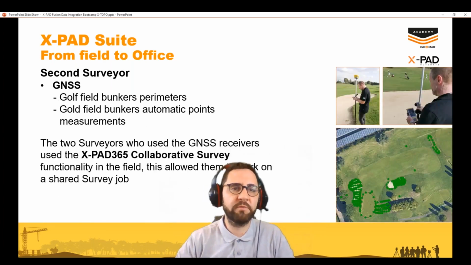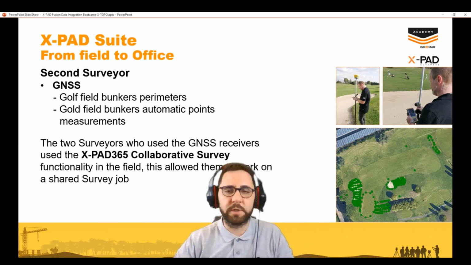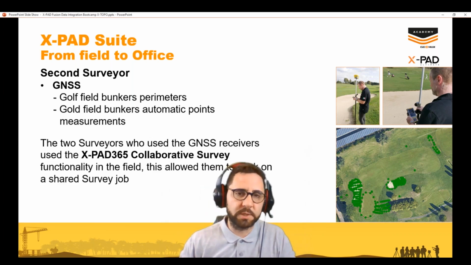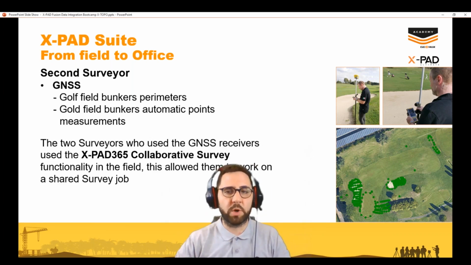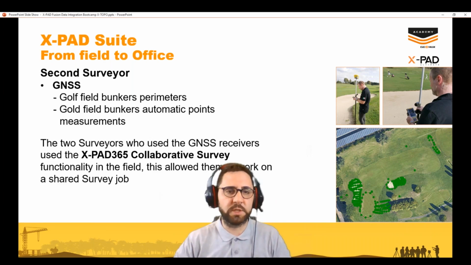The second surveyor measured some other elements of the golf field court, for example the bunkers perimeter, but also some other elements with the bunkers using the automatic point measurement. Everything was collected inside XPAD Ultimate using the XPAD 365 collaborative survey.